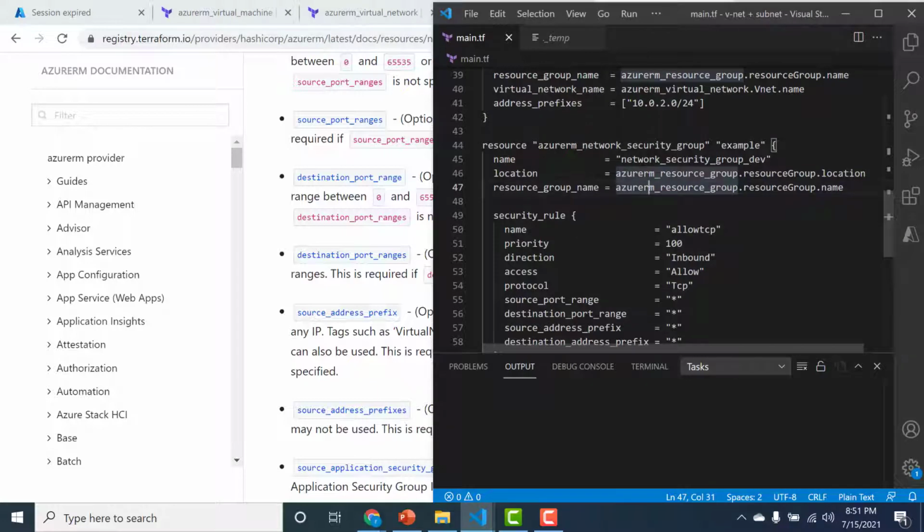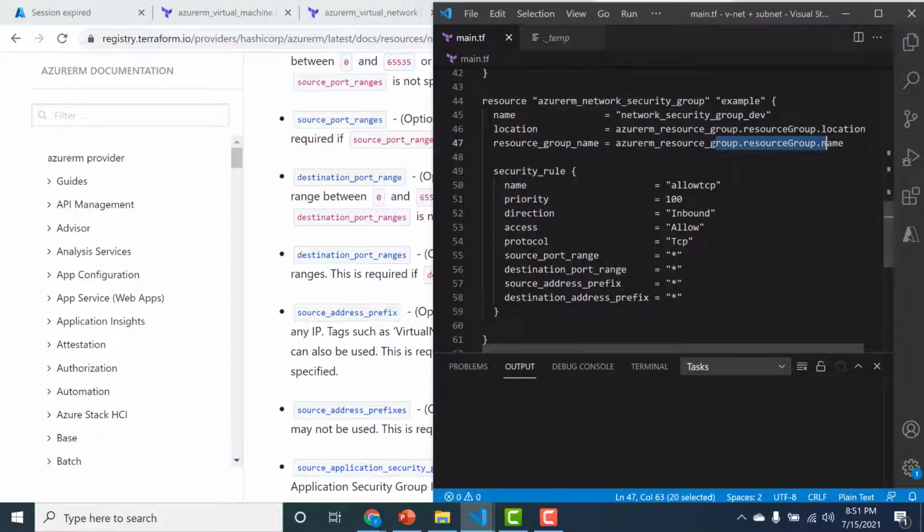So again, this is the name, and this is the location, so it's basically the same location as the resource group, and this is the name of the resource group, and this is the security rule that I've given. So what I'm doing is I'm allowing all TCP connections. I've given a higher priority than the default, and it's an inbound rule, and it will allow all TCP for all ports. So I've left everything open.